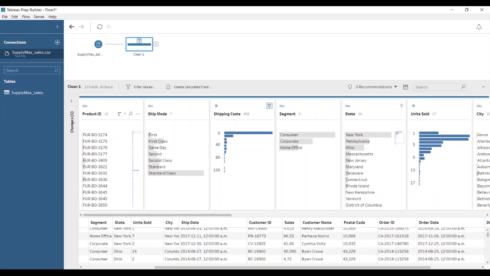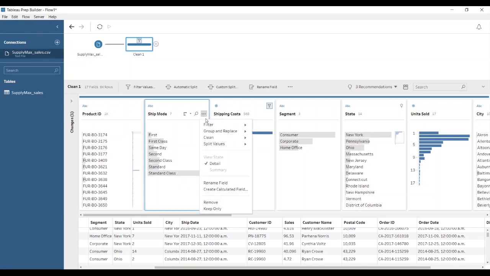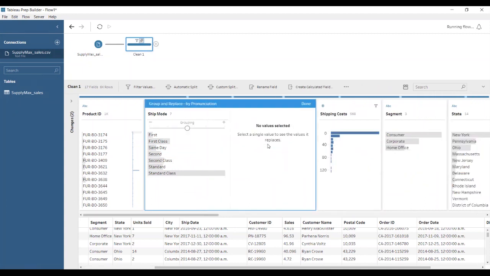The other thing we'll do is, under ship mode, for instance, we have a lot of mismatched values here. We have first class, first class, second class, standard class. There are thousands of rows of data on this, I mean, 554 here, 2,796. So there's a lot of information that you would have to spend a lot of time cleaning manually. But with Prep, this is made easy because there are fuzzy clustering algorithms baked into the tool. So instead of spending a lot of time cleaning this, I'm just going to say group and replace through pronunciation, and Prep will do this on its own.